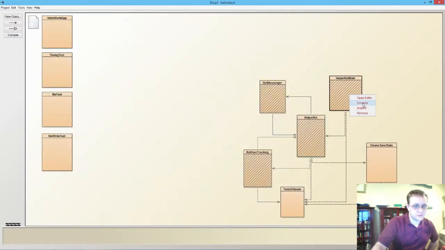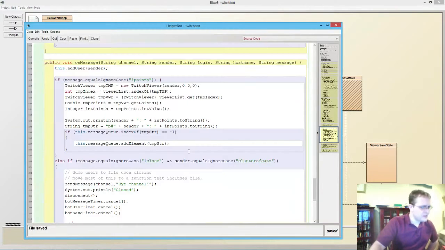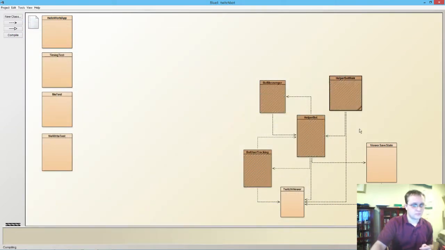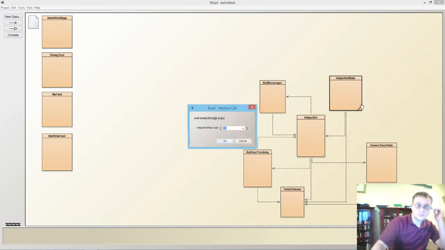All right. So, let me just verify. All I did was I commented out the cancel. I want to see if this saves my user list now when I close. Right. I'm going to run this.